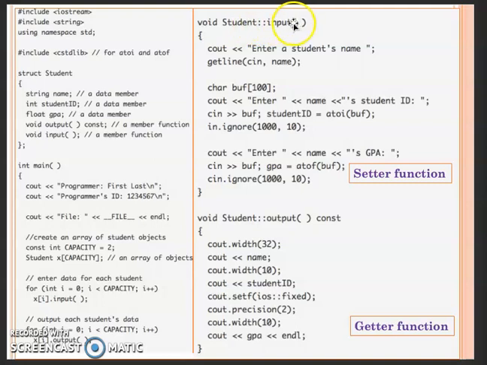Instead, you see this input function, whose purpose is to update the student name, student ID, and GPA. So that's why we didn't put the const keyword. This function's purpose is to update the host object information. The name will be updated. For the ID, we use atoi: we read it as a string, then convert the string to an integer value. Then we can also update the GPA. So this is the setter function and the getter function.